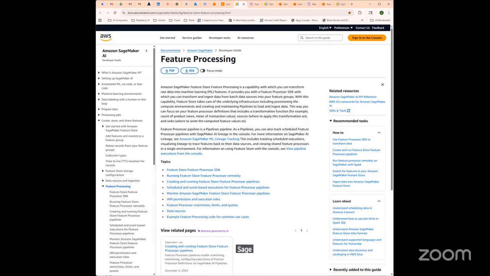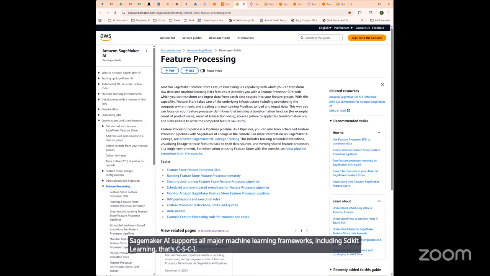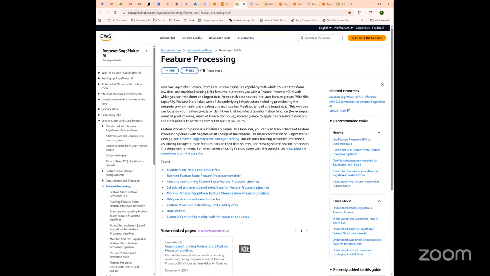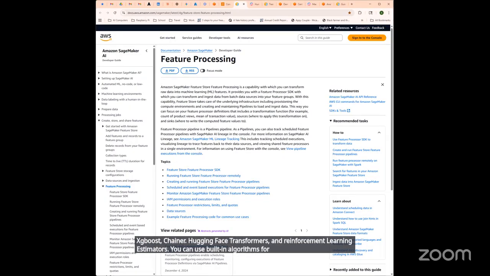SageMaker AI supports all major machine learning frameworks, including scikit-learn, TensorFlow, PyTorch, MXNet, XGBoost, Chainer, Hugging Face transformers, and reinforcement learning estimators. You can use built-in algorithms for common tasks or bring your own containers for specialized needs.